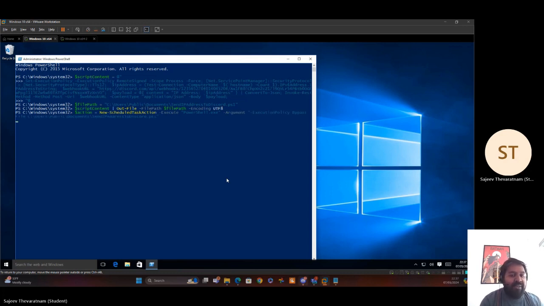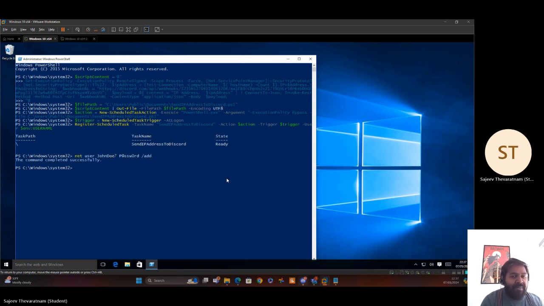So that PowerShell script can run that command. Next thing I'm going to do is open up a new scheduled task on task scheduler. Basically, the trigger is at logon, and I'm going to run this PowerShell script. So every time that person logs on, it will send me the IP address of the machine.